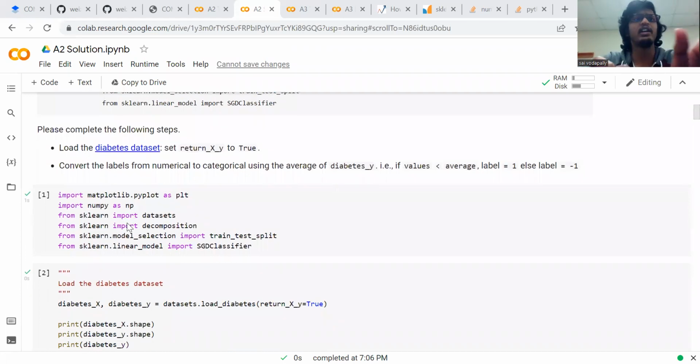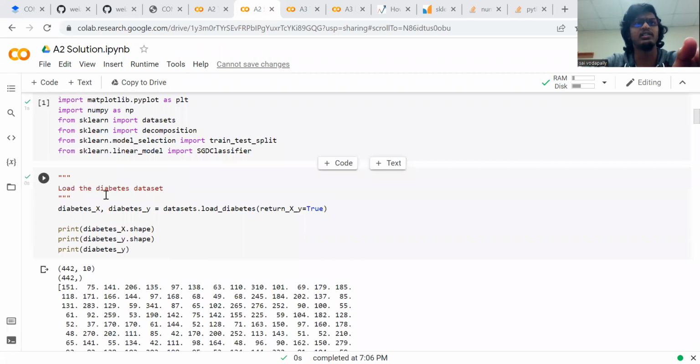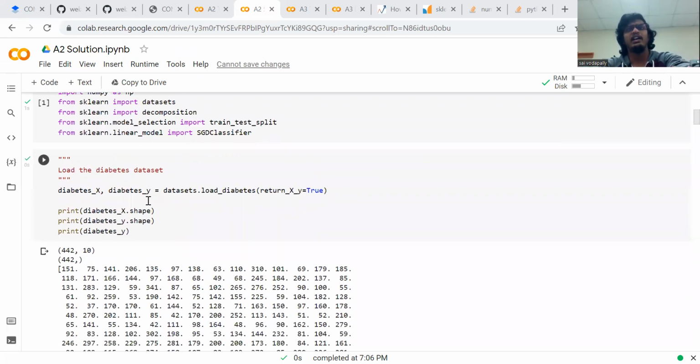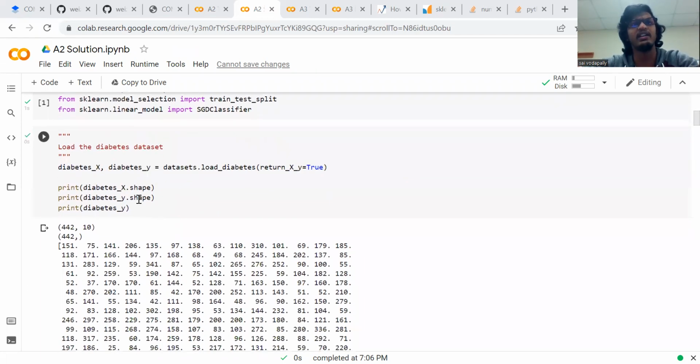Getting into the code, we imported all the libraries that we're going to need, and then we imported the diabetes data set here. Then we set return_X_y as true, which is going to return a tuple with features and labels. We are storing the features in diabetes_X and the labels in diabetes_y, and then printing the shapes of the diabetes features and labels, and also the labels.